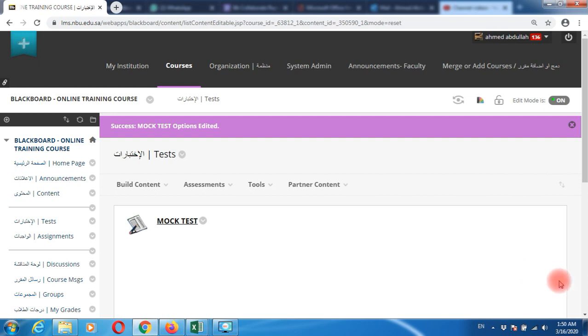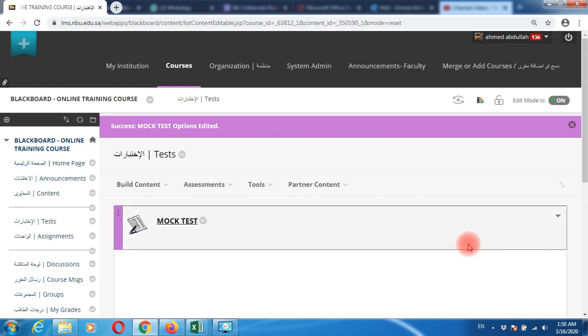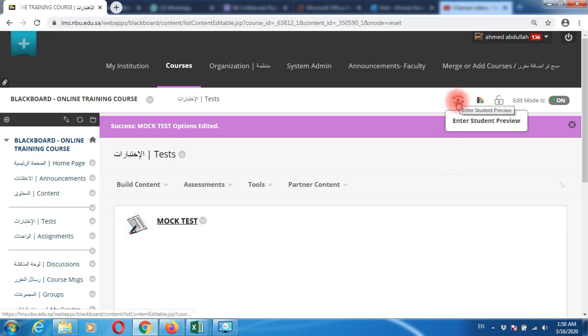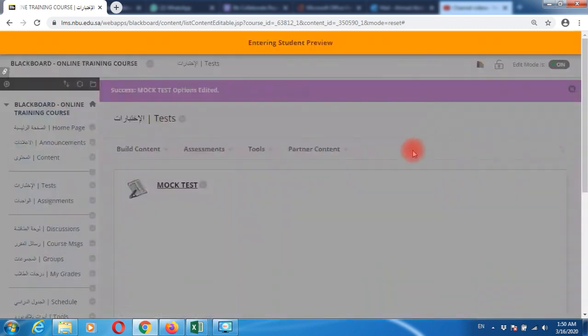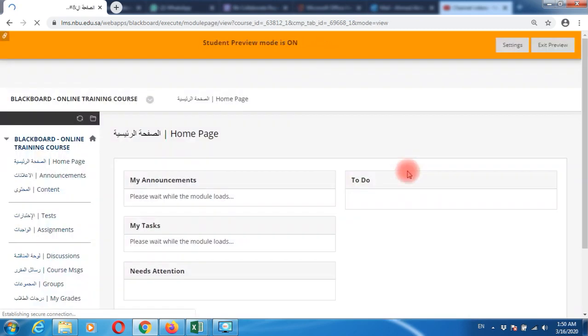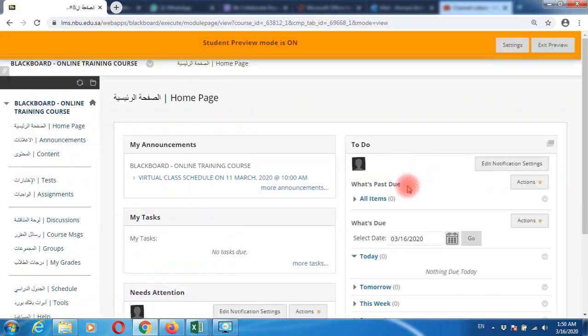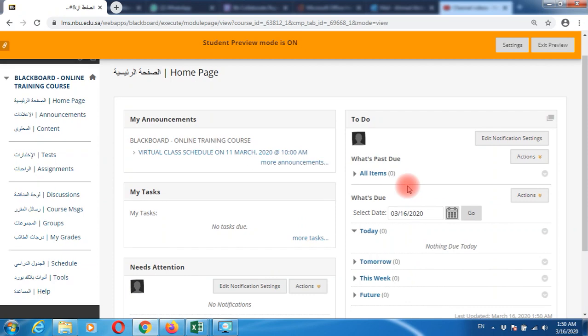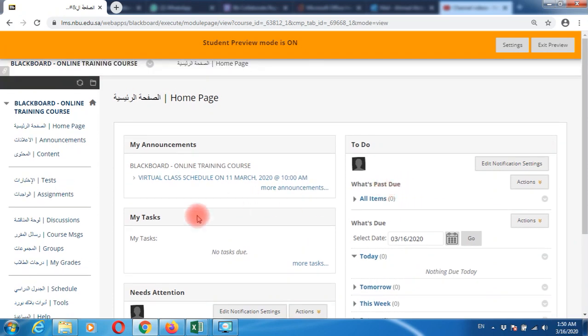And how does the test appear to the student, how do you see that? You don't have a user student account, but still you want to take a test using a student account. It's very simple. Go to this eye icon on the top side which says enter student preview mode. Click on it. Now once you click on it, the screen in front of you will be the same screen presented to your student. So you are inside a student view mode.